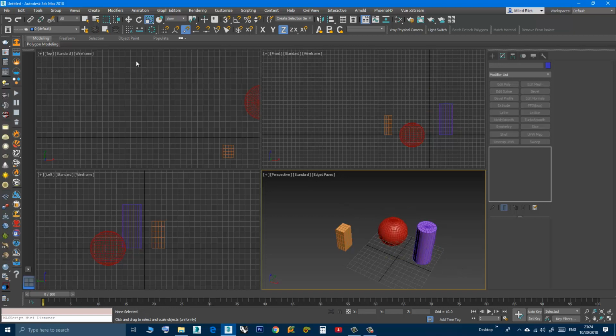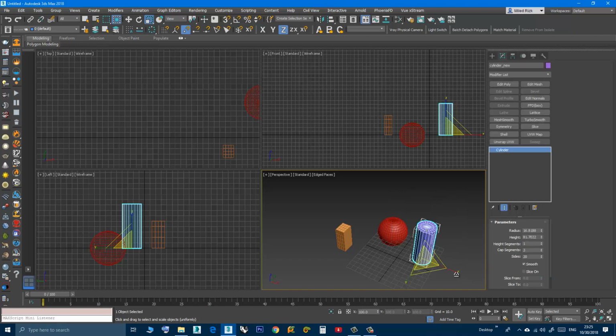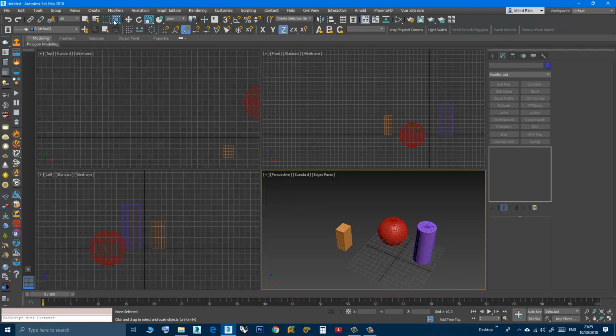Unless you change the default here, this icon, if you click it, it will become like this. In this case, the rectangle has to cover all the objects to be selected. Now, for example, I will click and drag. As you can see, only the cylinder is selected, not this one, not the sphere. I will set it back to the default.